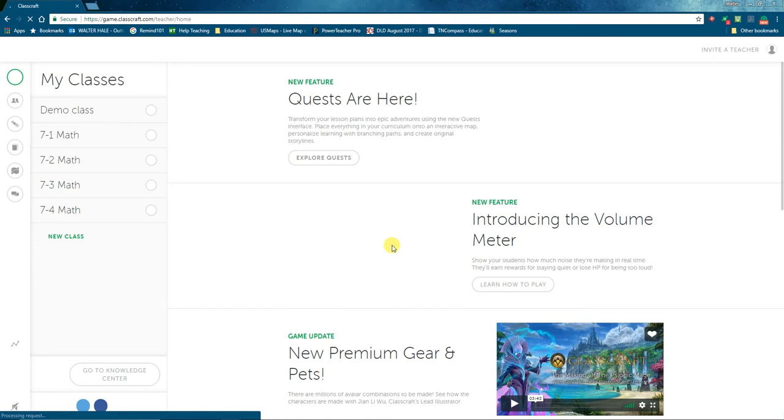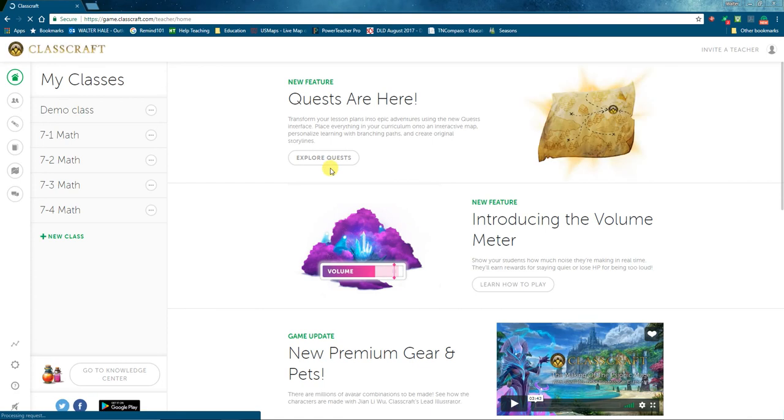As you can see on the startup page, you have a spot where it says quests are here. You can explore quests. There's a new feature introducing a volume meter. There is a section here that says new premium gear and pets. But what we want to get to is we want to go to the game dashboard.